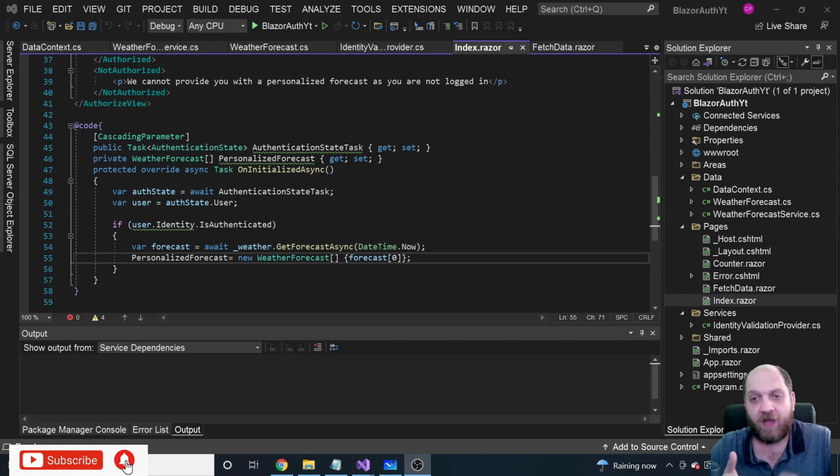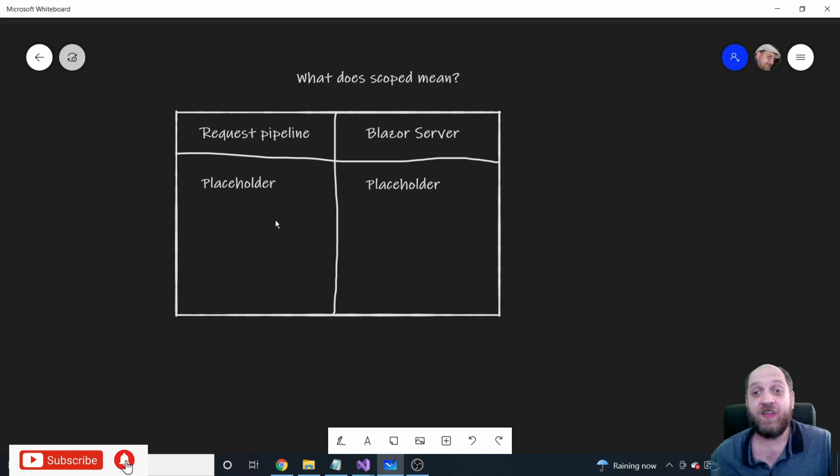And before we go into that in depth, I would like to go here to this blackboard and have a little bit of theory about what scoped in Blazor Server or in regular ASP.NET Core actually means. And here we have this small table: what does scope even mean? And we have here two scenarios.